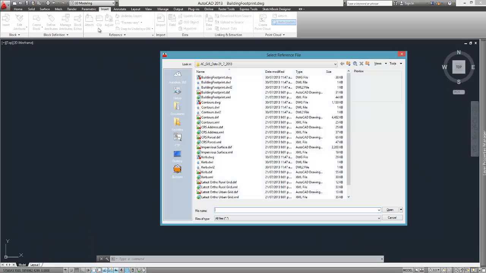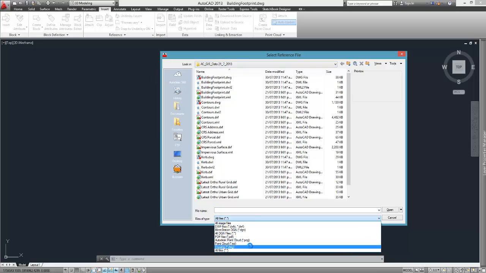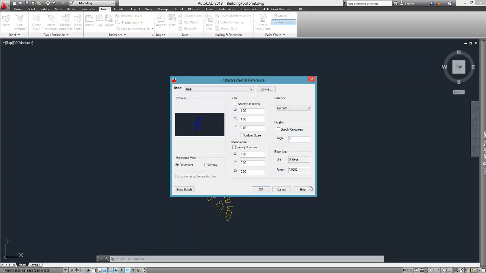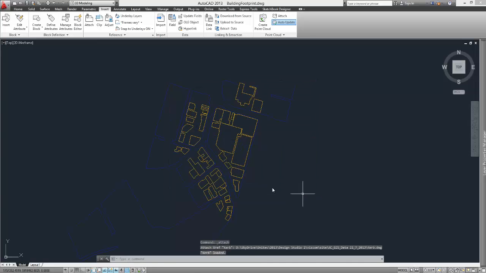What I need to do now is attach my DWGs. So I'm just going to select only DWGs, pick my contour. I'm going to check that the scale box is unchecked, so scale will be 1:1. The insertion point is unchecked, so I'll be using the origin. No rotation, leave everything else unchecked, and attachment is fine here.